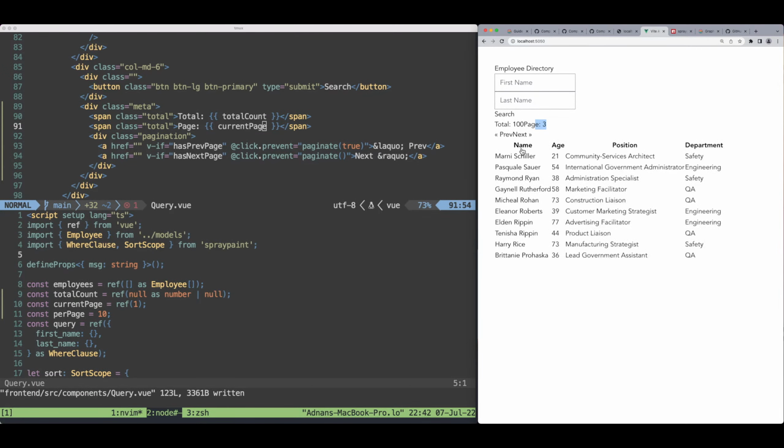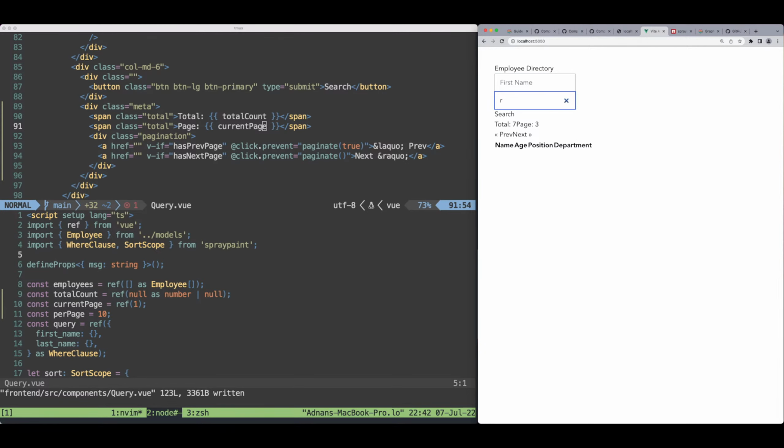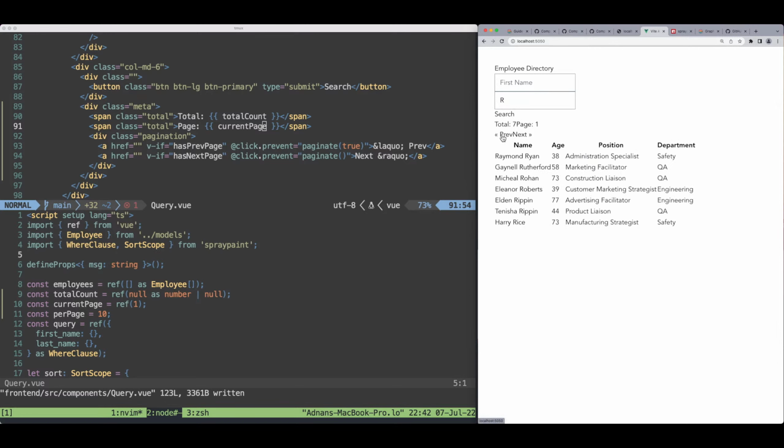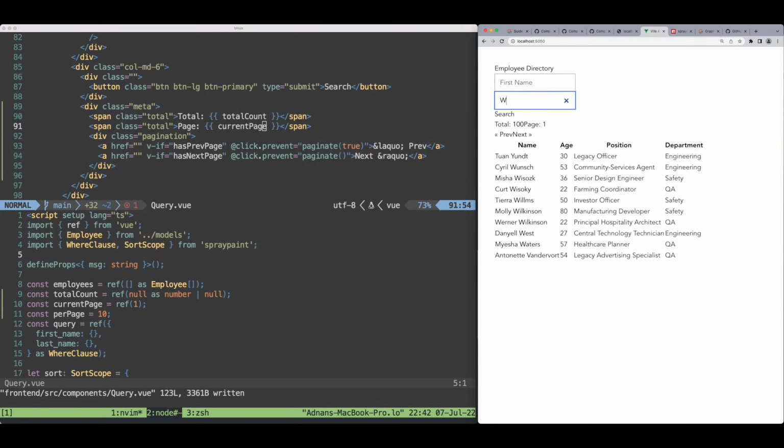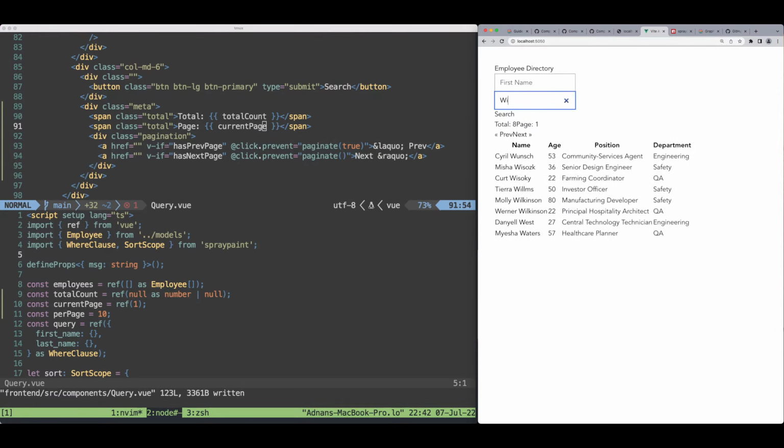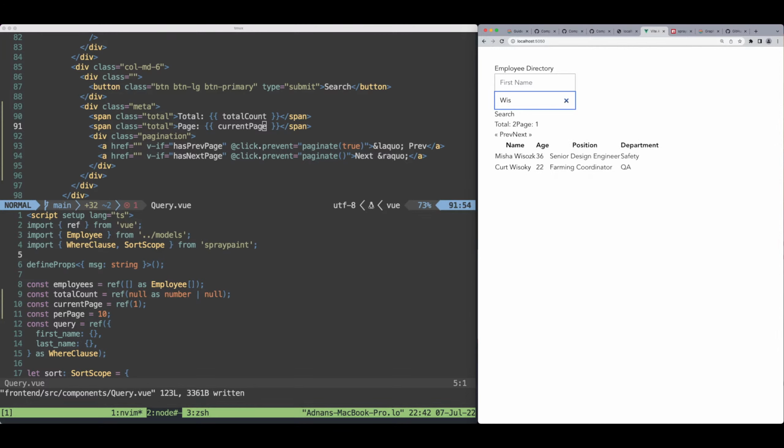Sometimes when you're sorting or modifying sort when you're on a different page, you kind of want it to go back to the first page. And here I can say, okay, everyone whose last name starts with R. No, that's not prefix. Ah, because I'm on page 3. See, like I would have perhaps wanted in these situations for the page to reset. Super cool. Look at that. W's only, please. WI's. All right. Super cool.